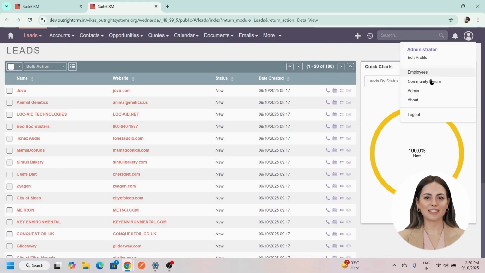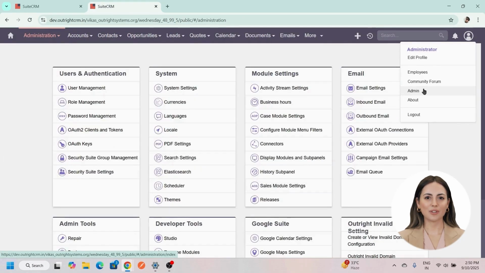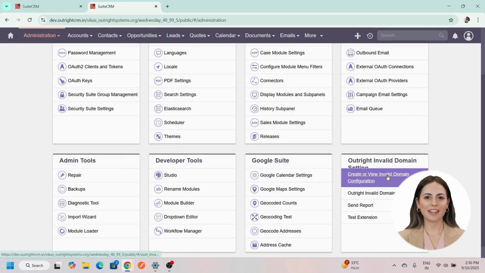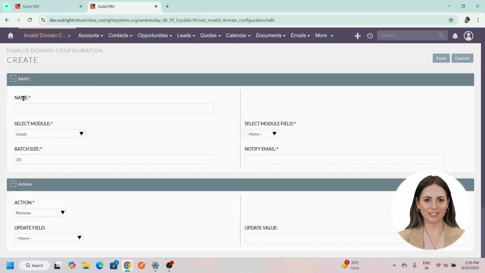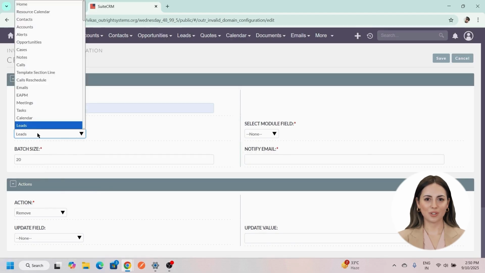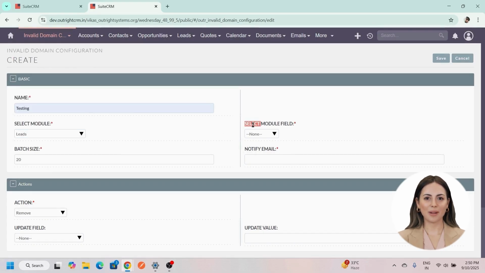Let us configure the settings now. Return back to your admin panel. Scroll down and click on this option. You can give any name to your configuration settings. You can select any module. I have selected Leads for the demonstration. Now, select the module field as Website for Leads module. You can choose any batch size. I have selected 20. The extension allows you to receive invalid domain reports directly in your email.